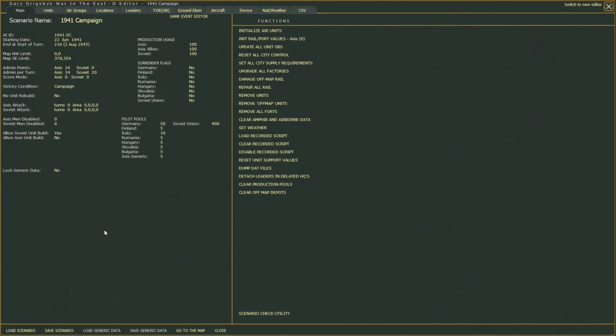And coming to the main tab, this is one of the easiest tabs to become familiar with, because all of the voices here, at least the ones on the left-hand side, are quite intuitive. AI ID, you simply scroll over here to pick the AI ID that you like for your scenario. Starting date is again self-explanatory, and at start of turn, here you set the last turn. If you want, you can change the date.